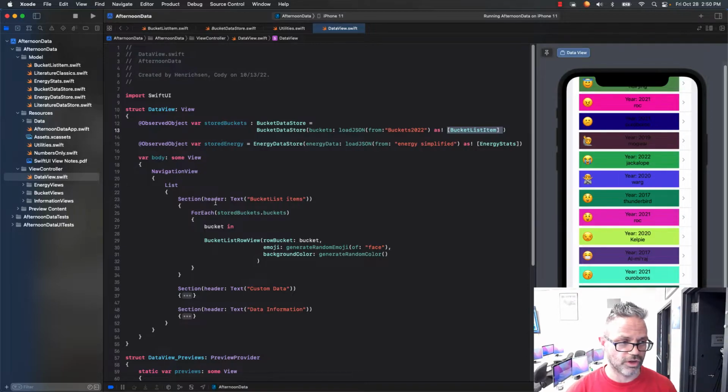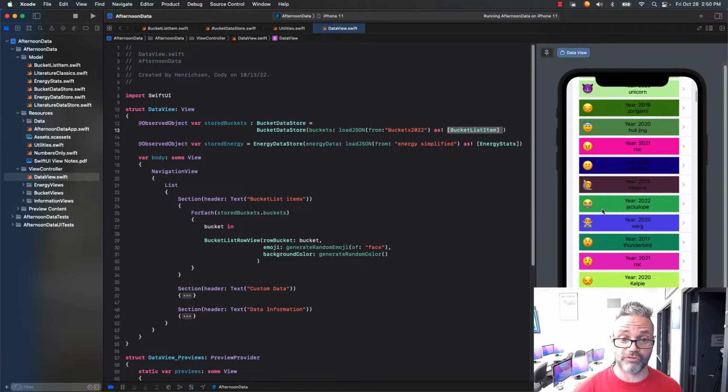So we have that observed object right here, and because that's now a reference of that data, that single source of truth, I can go ahead and put that inside my ForEach. So I go to ForEach storedBuckets.buckets, referencing that data member right there, and I can create a BucketListRow view for each of the items that are inside that. So I can get this cool little information right here.